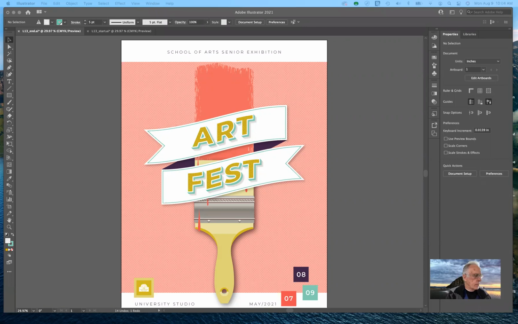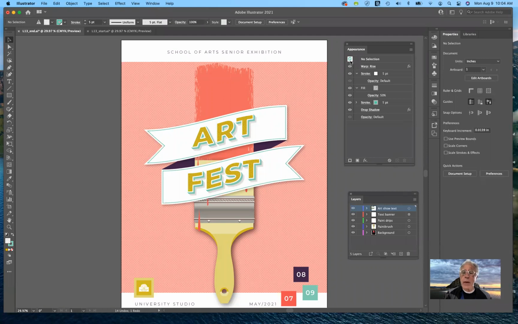Good morning, everybody. Today we're going to do lesson 13. Lesson 13 covers exploring the uses of effects and graphic styles. But more importantly, I think anyway, it involves using the appearance panel. The appearance panel I briefly talked about before, but it enables you to apply multiple effects and strokes and fills to a single path. So that's what we're going to be doing today.